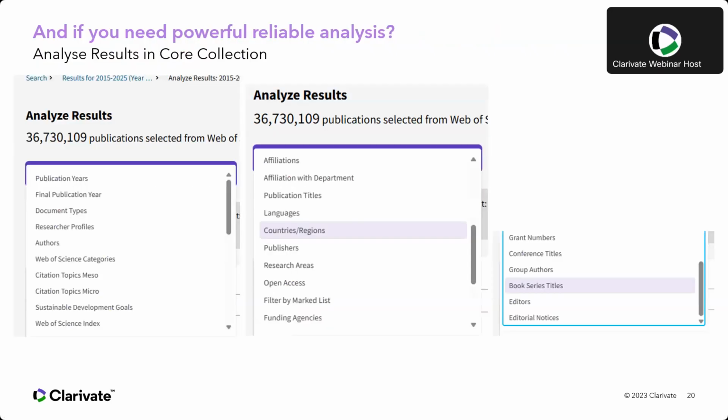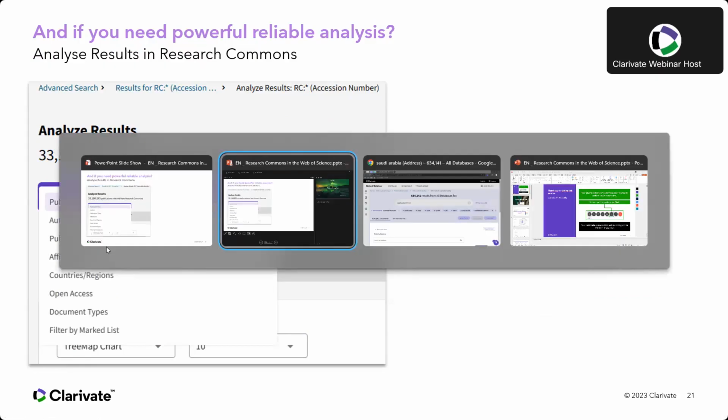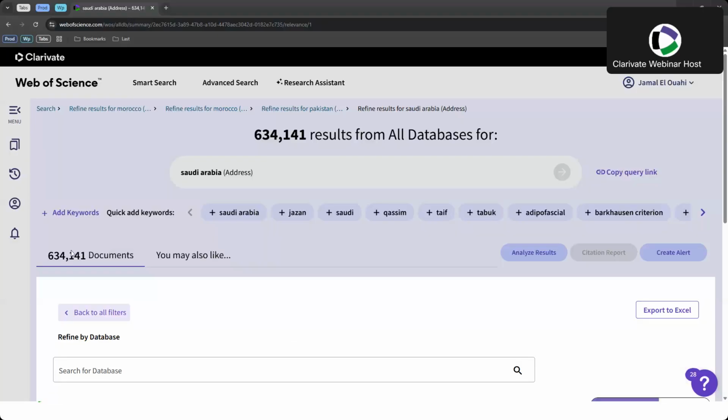And if you need reliable analysis, you can analyze results in Core Collection, right? You can do some analysis by country, by titles, by publication year, and so on. In Research Commons, it's going to be more limited in terms of analysis you can conduct. So I'll show you a few examples now. It's time to do a live demo.